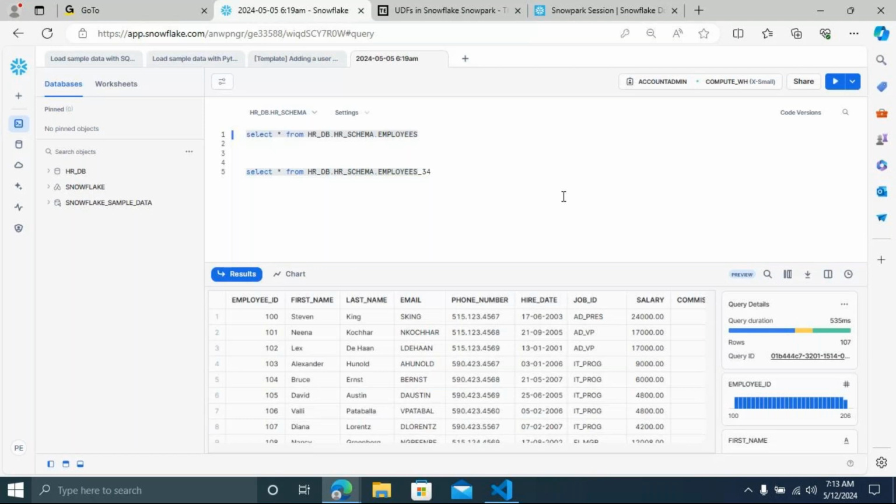If the salary is less than 50,000, I'm going to make the bonus 5%. If salary is 50,000 to 70,000, I'm going to give a bonus of 7%. If it doesn't fall in either condition, I'm going to give a 10% bonus.